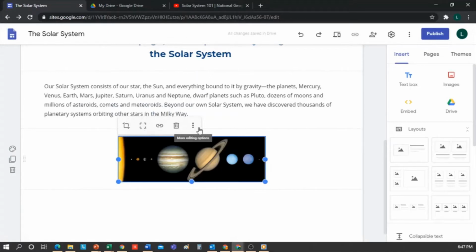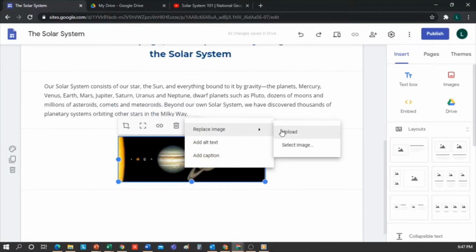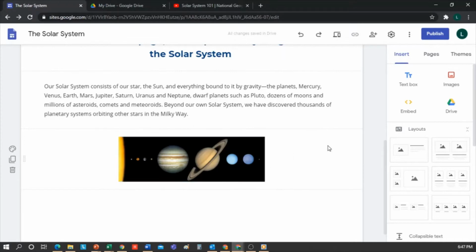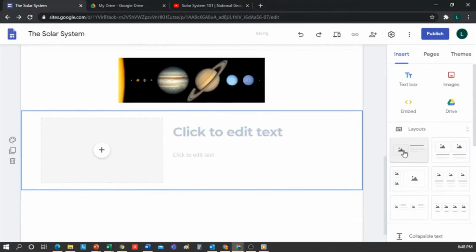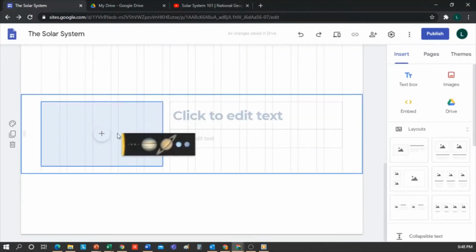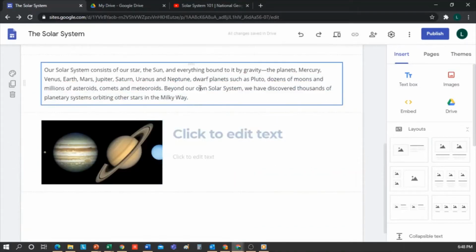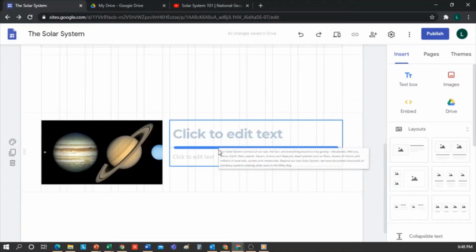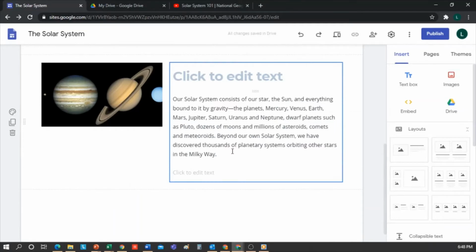From the three dots, I can replace the image, add a text, or add a caption to the image. Something else I can do is select one of the layouts that Google suggests, for example, this one. And I can take the image and drag it here, and I can do the same with the text. So we organize the content depending on how we want our page to look.